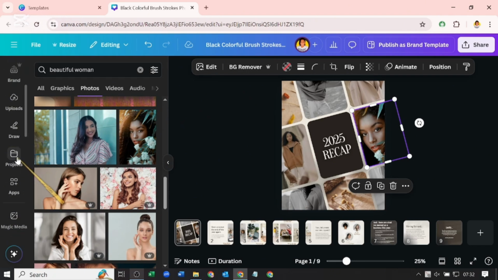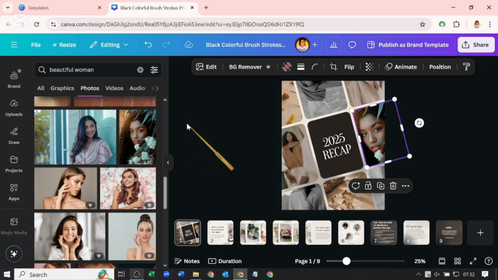You also have your apps. You can come to apps and use any apps. But this is how you get started with designing with Canva. I'm going to collapse this.